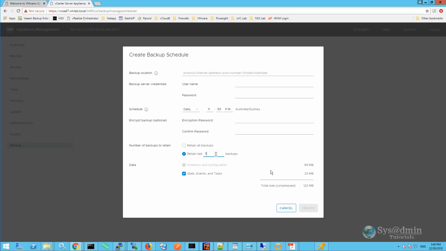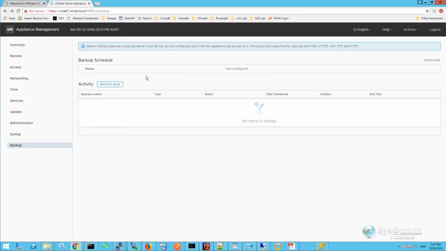And at the bottom here, it will give us an indication to how big our inventory and configuration is. In this case, it's 99 meg. And our stats, events, and tasks, which is 23 meg. So total combined with compression is 122 meg. And you can just click on Create once you have all those fields entered, and that will create your backup schedule. If you just want to perform a once-off backup, you can click on Backup Now.